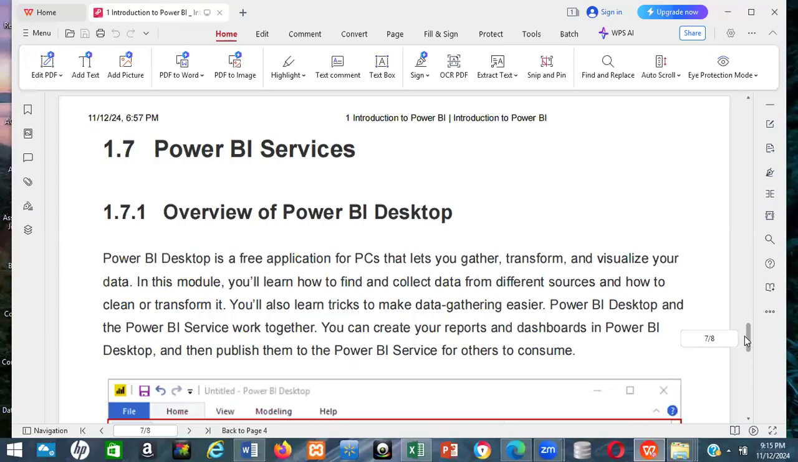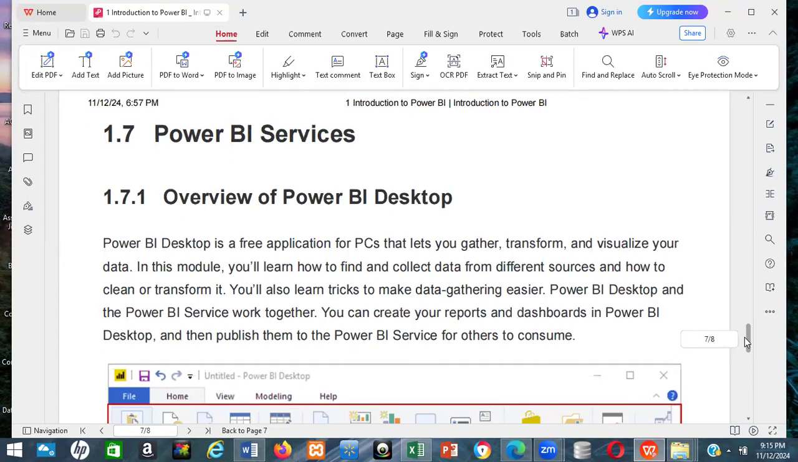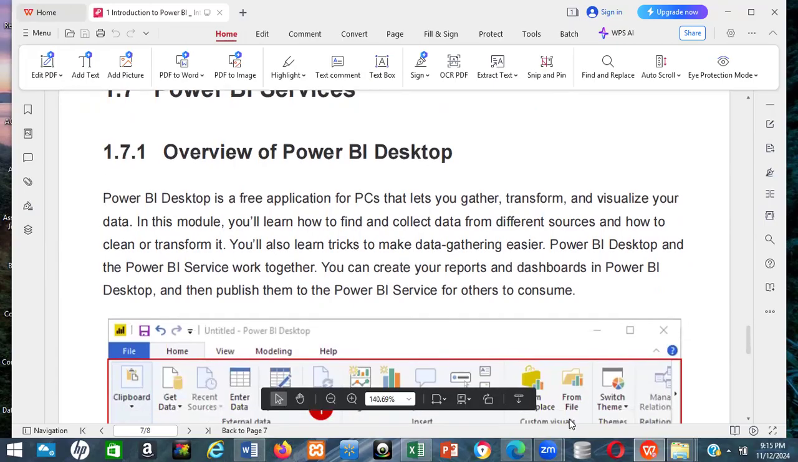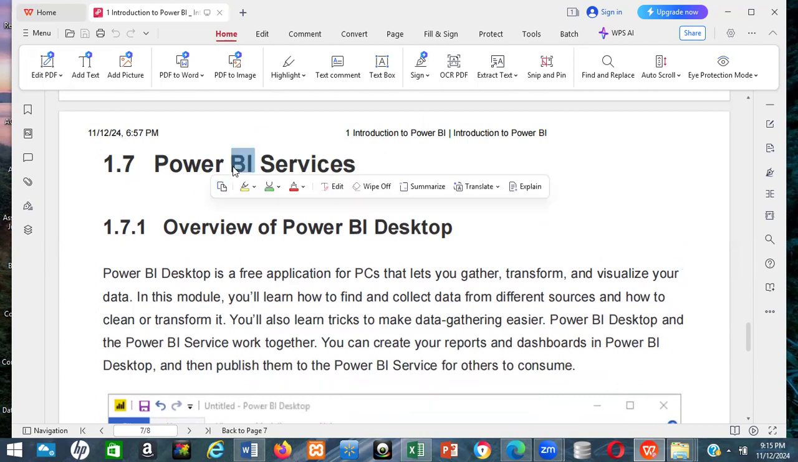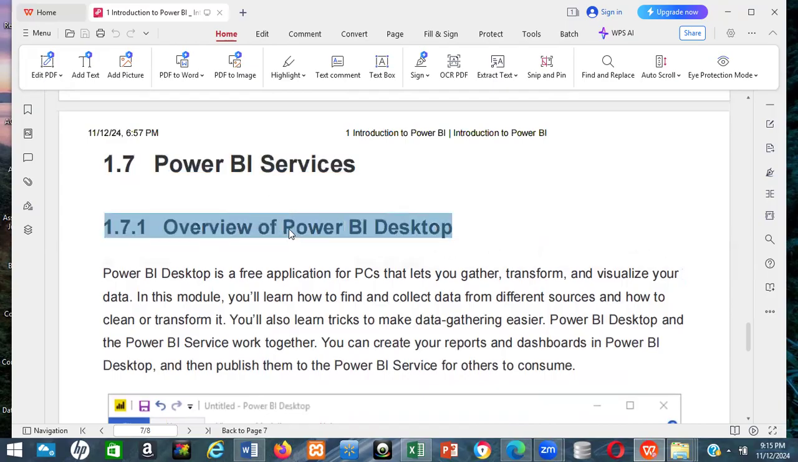So in Power BI, we have the main area where we are going to be working, where the analyst does his work, which is called the Power BI Desktop. The Power BI Service is the online service. The Power BI Desktop is what you can download, install, and use to do your work. It is a free application for PCs and lets you gather, transform, and visualize your data.